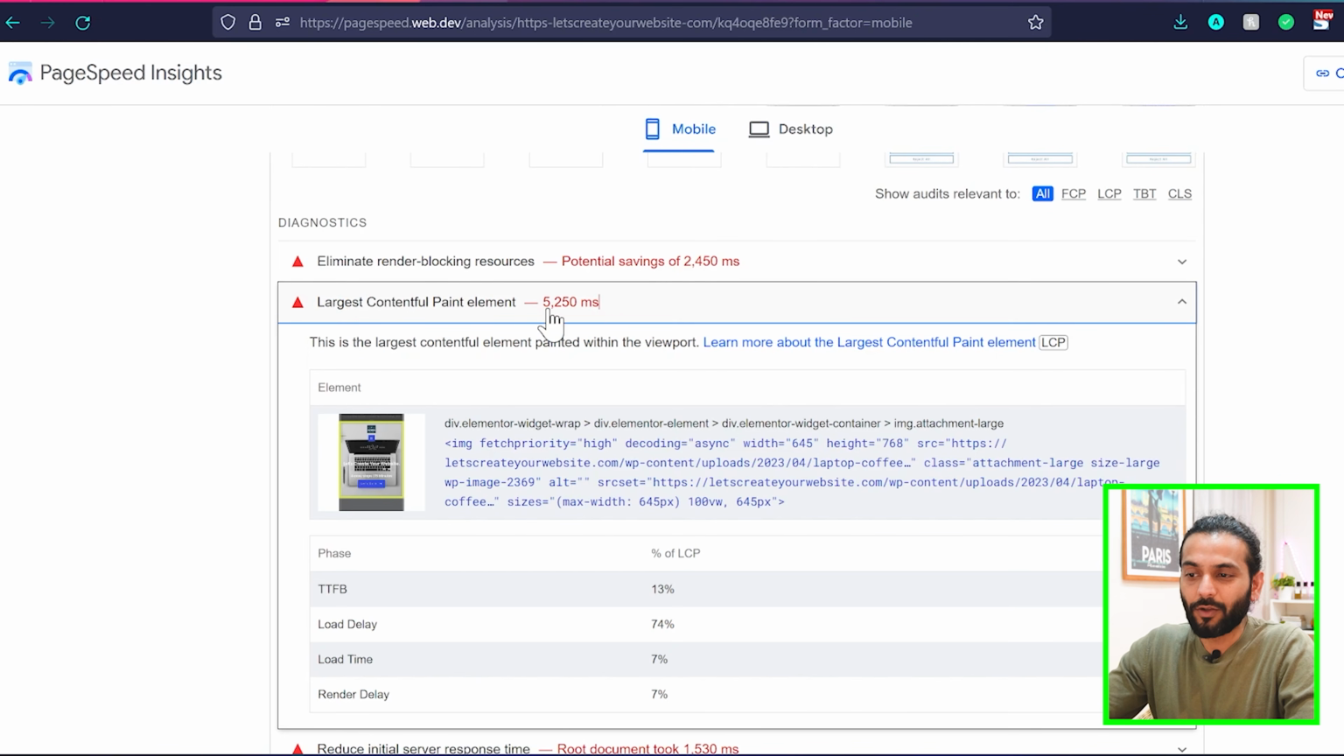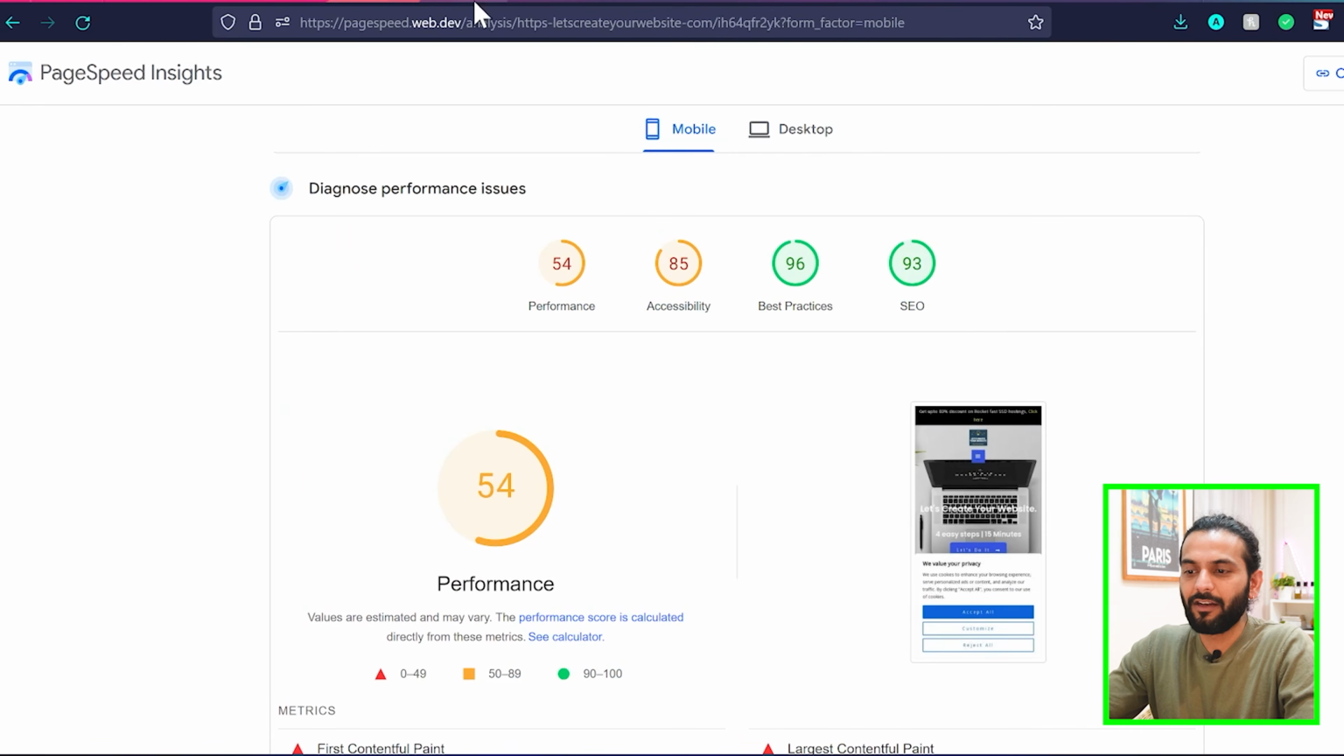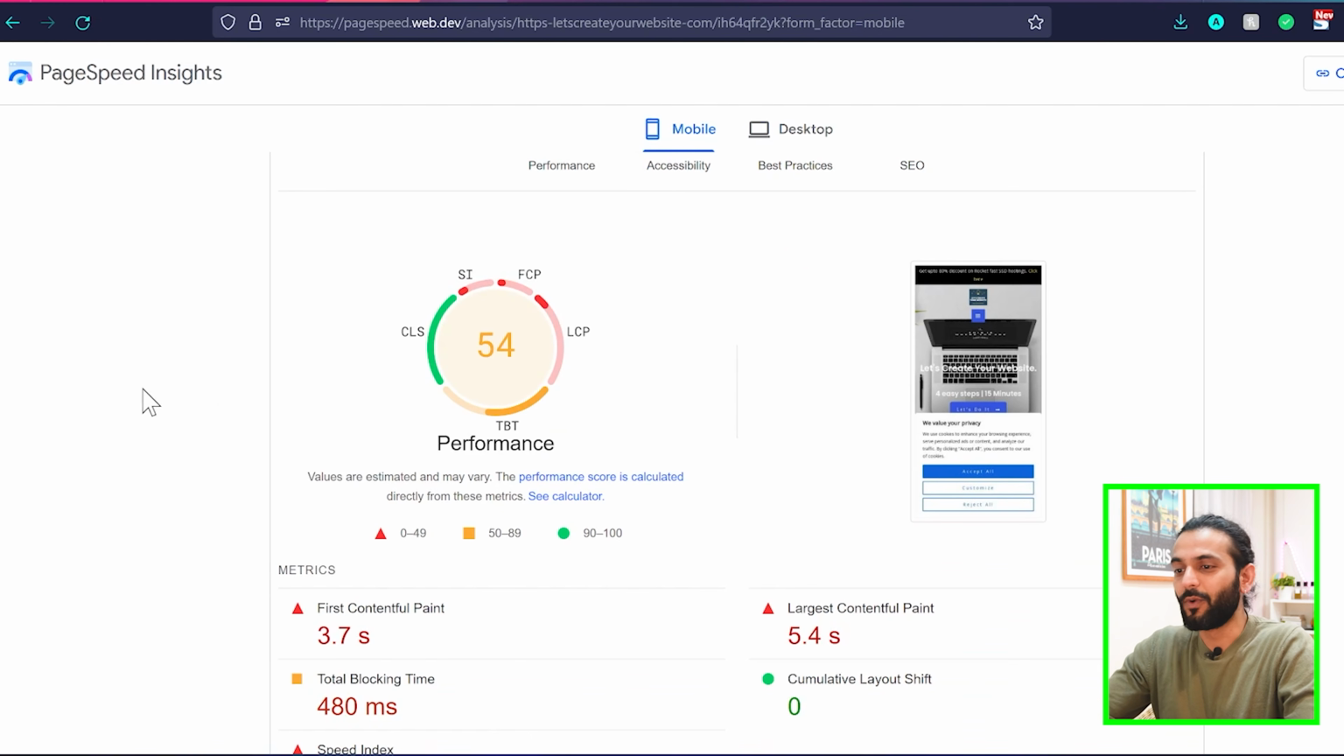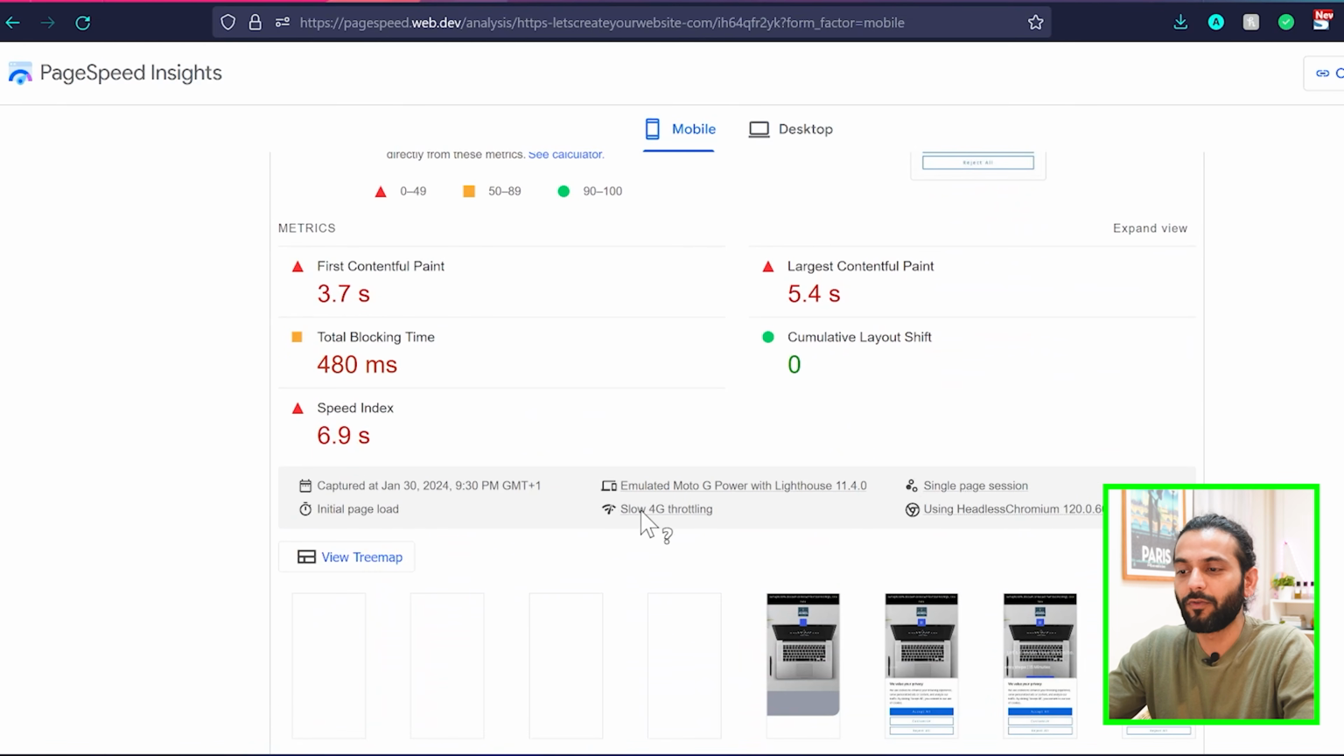So now we are at 5250 ms of LCP, and you can see I'm scoring 61. When I refresh the page, we are scoring 54 now. So Google is very weird in how they test things. Okay, I understand they have some standards. You can see the slow 4G throttling, where the test is emulated, and everything about how it is happening.